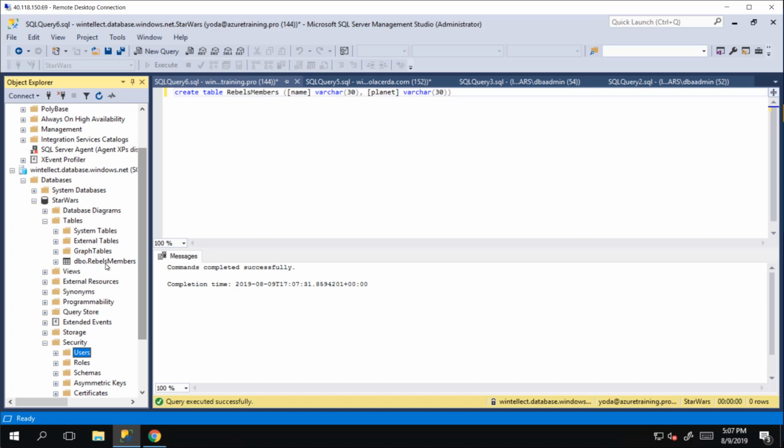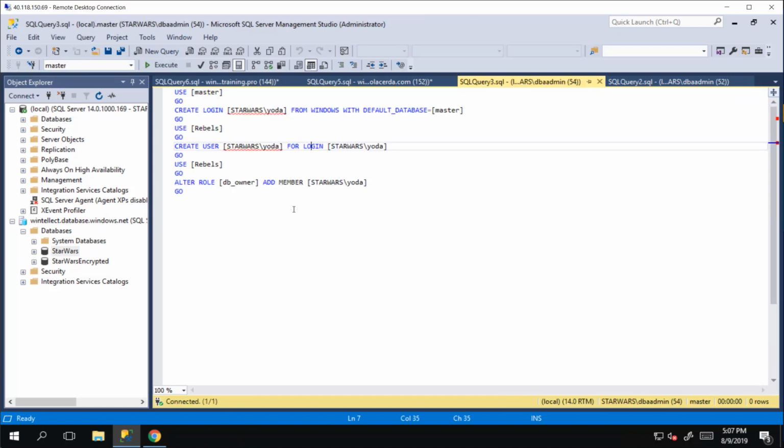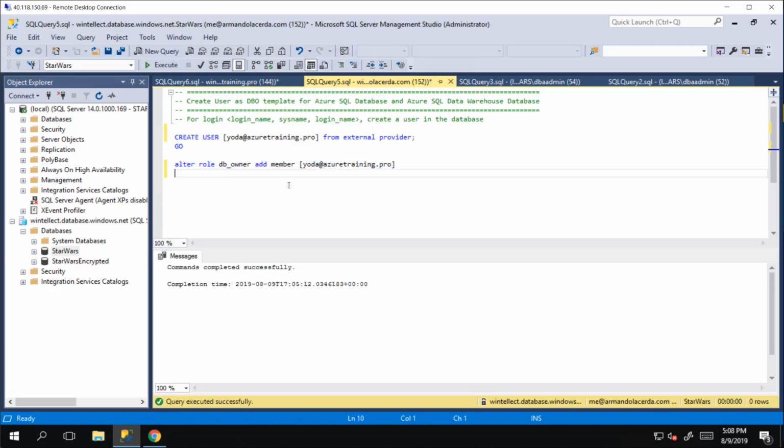So I just granted Yoda the permission to work with Star Wars and Star Wars alone. Yoda cannot work with any other database, I'd rather say. And of course, if I want to add a group, I can also do the same by coming back to my script. I can come here to my script and have the group name over here instead of a username, and everybody in that group will be granted in the same way, right? So this is how it works.